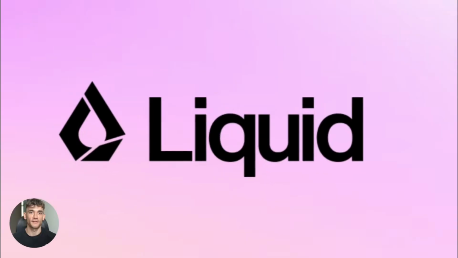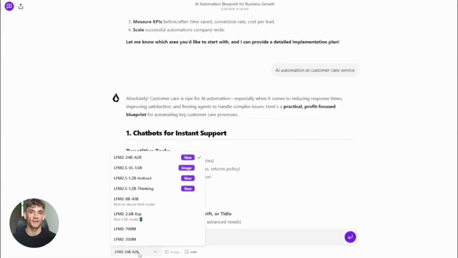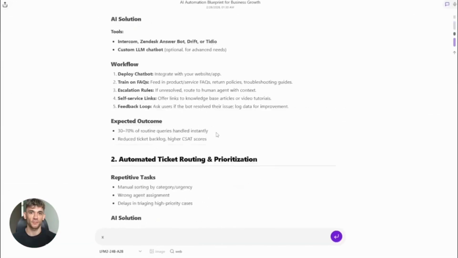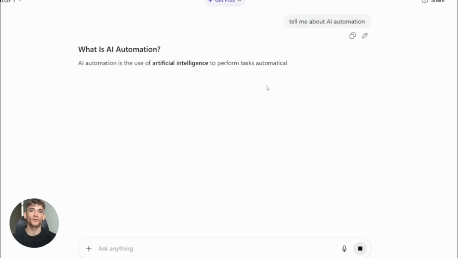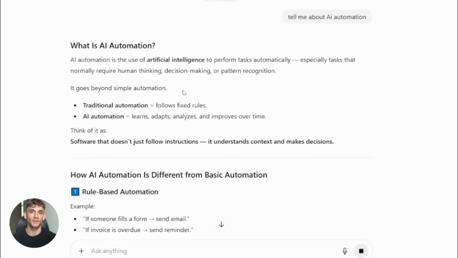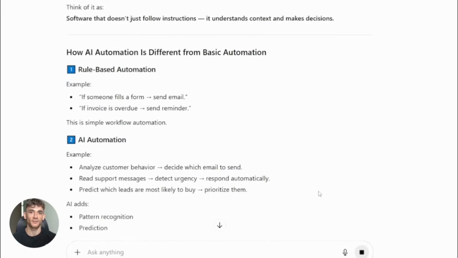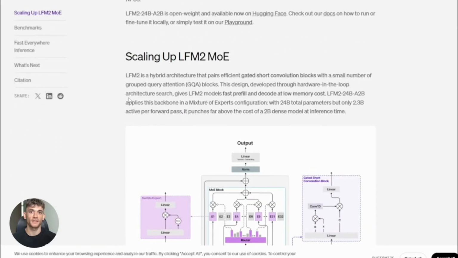Let's get into it. This model comes from a company called Liquid AI, and they have built something genuinely different. Most big AI models are what is called dense models. Every single parameter activates for every single token. That is expensive, that is slow, and that is why most powerful models live in the cloud and cost money to use. LFM2 24B A2B does it differently.